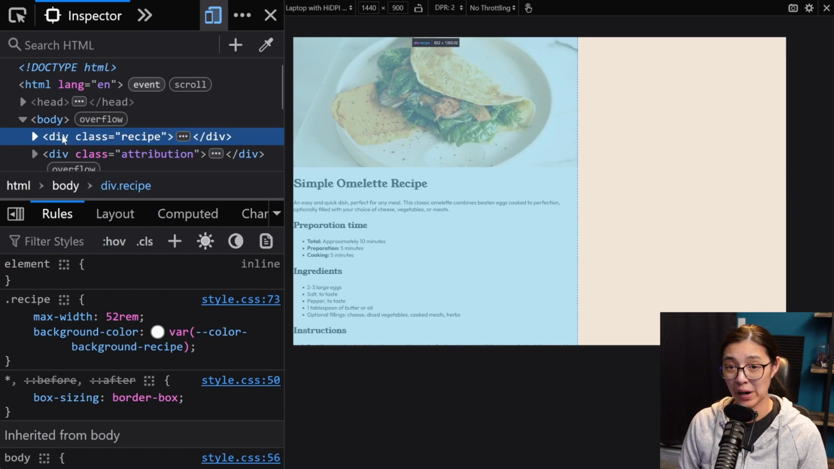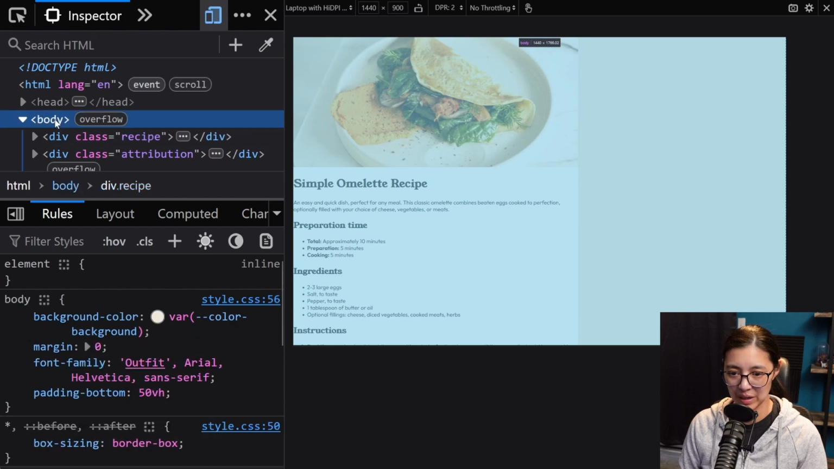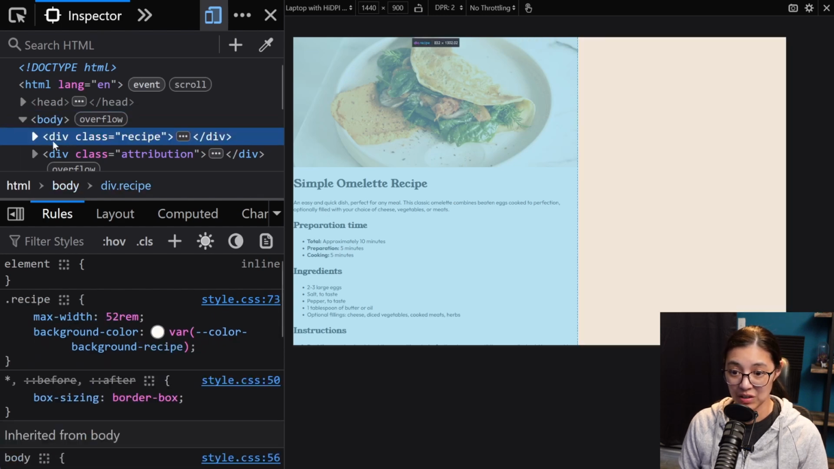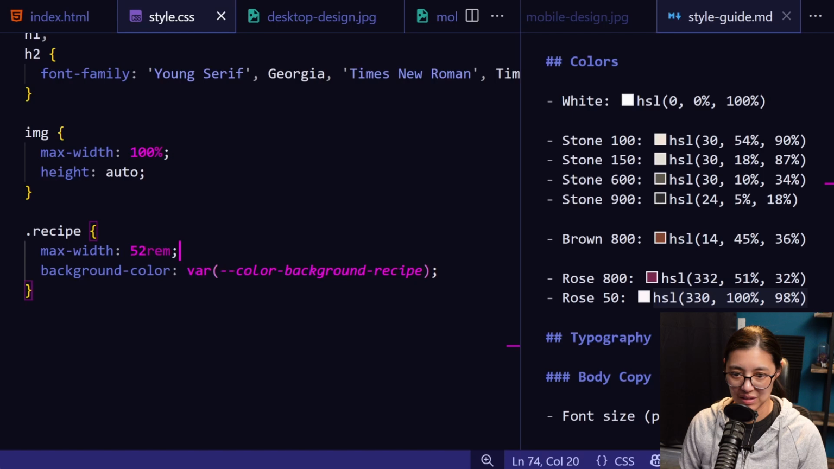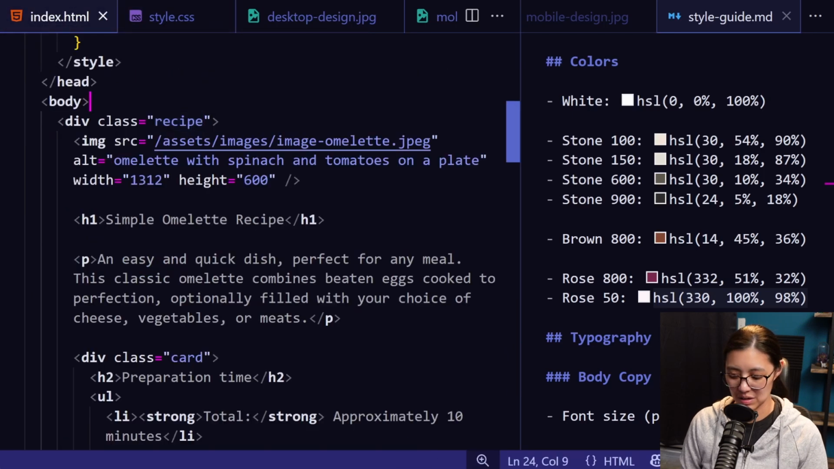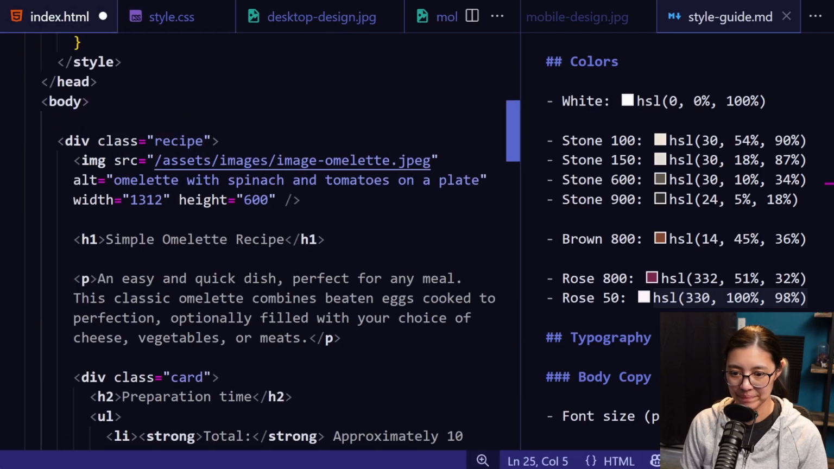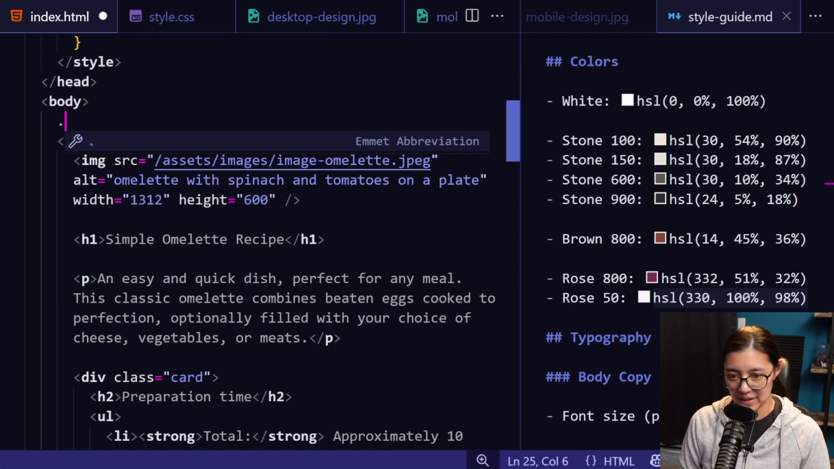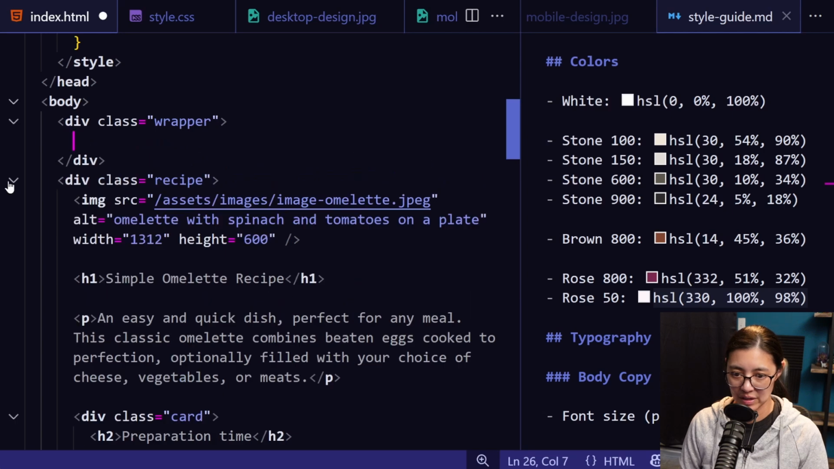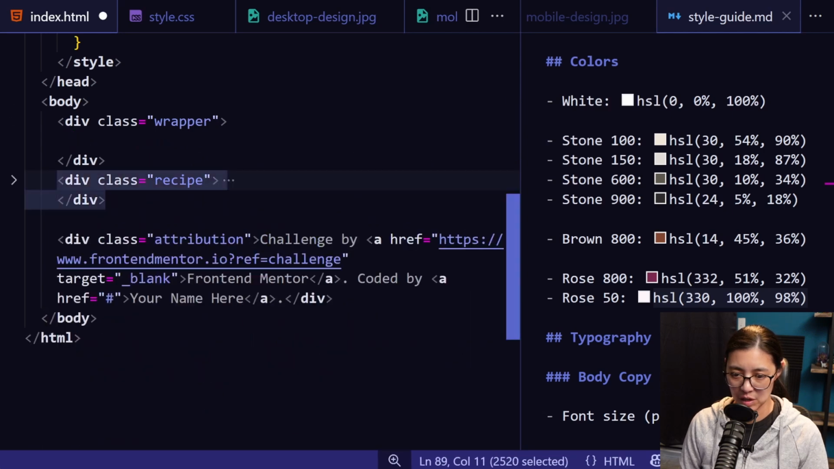So the recipe, this should be the Flex or Grid child. So this needs to have a parent that we can set the Grid or Flex style on. And the parent is the body tag. And I try not to put layout styles and stuff on the body tag. So I'm going to create another div here, and give it a class, and let's just say wrapper. And then I'm going to fold up the recipe div and move it inside the wrapper.